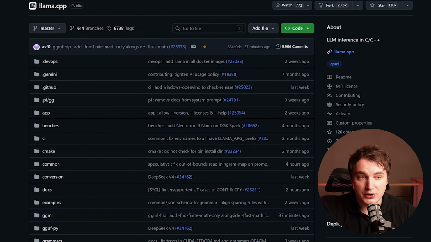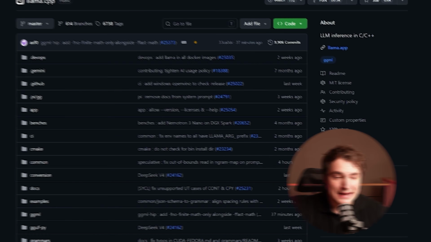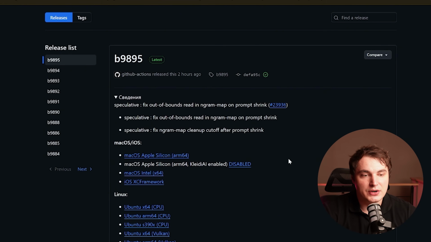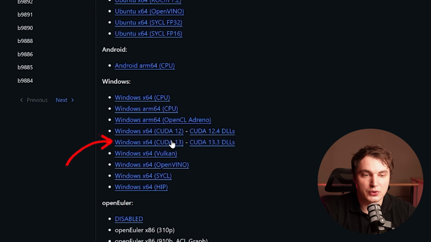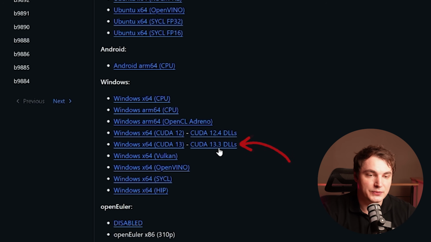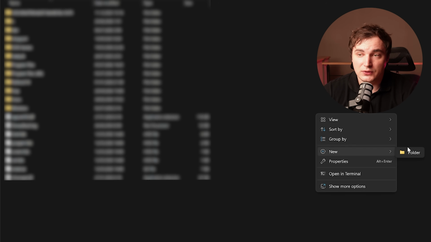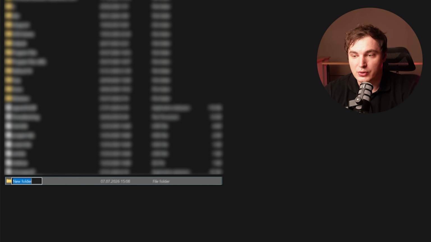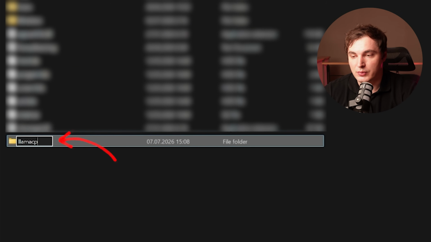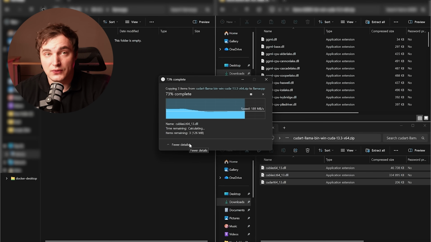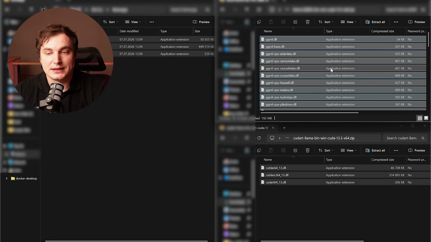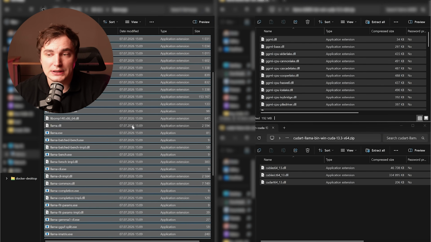So we're going to go to the Llama.cpp GitHub and open releases. Here in releases, in my case it's Windows, so we're going to go for CUDA 13 and CUDA 13.3 DLLs. Those will be two archives that we need to extract into one folder. I'm going to create a new folder called Llama.cpp on my C drive. The next thing is simple: I'm just going to extract all files from both archives right here. And that's pretty much the whole installation.